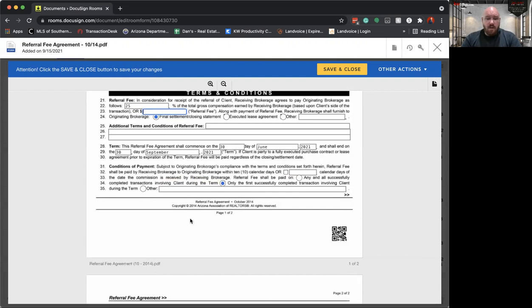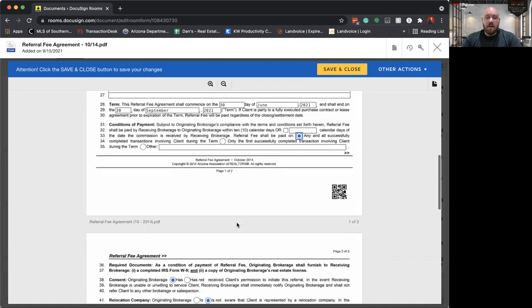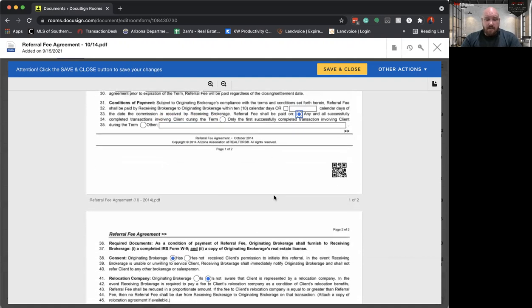Now, if you've got a really good client that's going to be planning on buying 4 or 5 houses in an area, then you want to work that out with the referring agent right away and tell them, hey, this client's going to be doing 5 or 6 deals, and then make sure you indicate that it's going to be for any and all successful completed transactions during this time frame. Again, or any other condition.